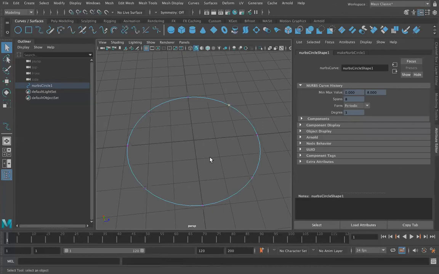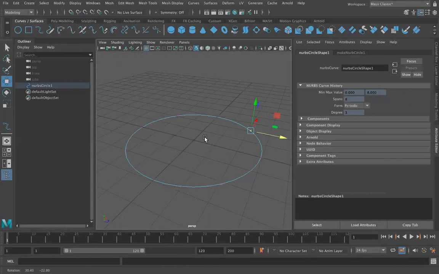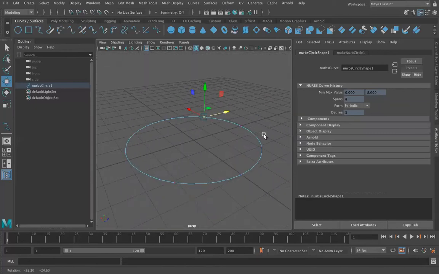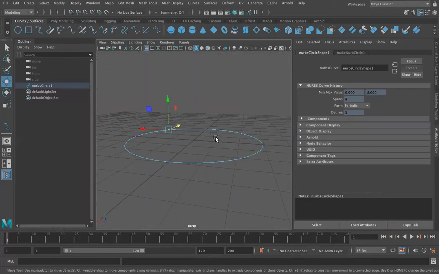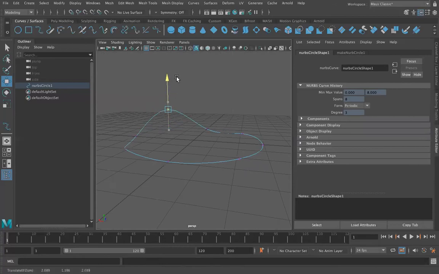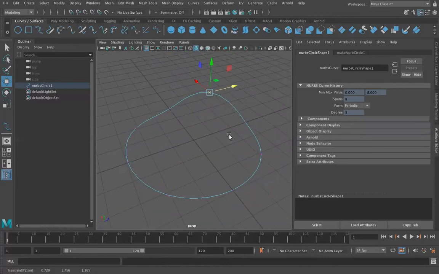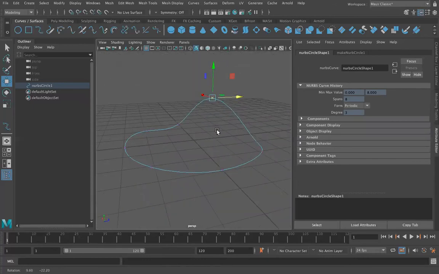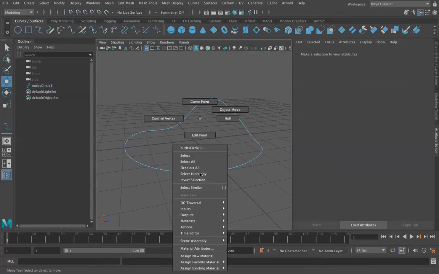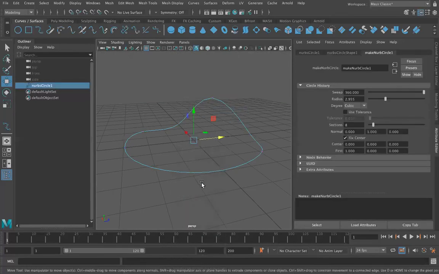So what I can do is manipulate these points in order to manipulate the circle shape, and I can use my move tool, for example, to change the shape of this circle and move these edit points, and this will change the shape of the curve.